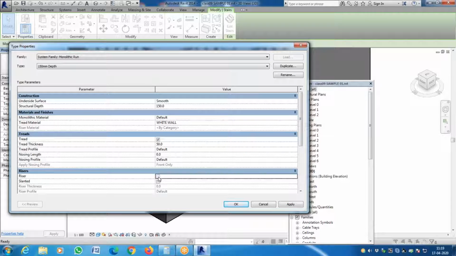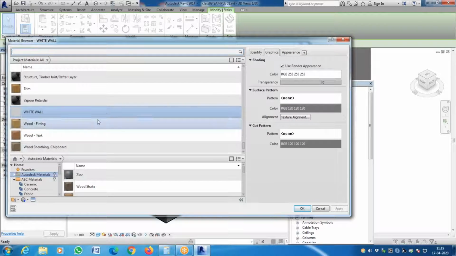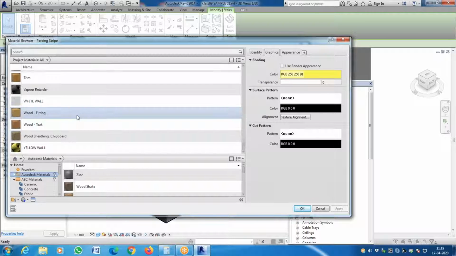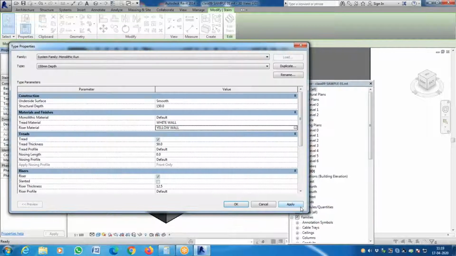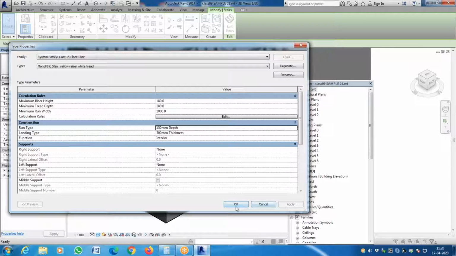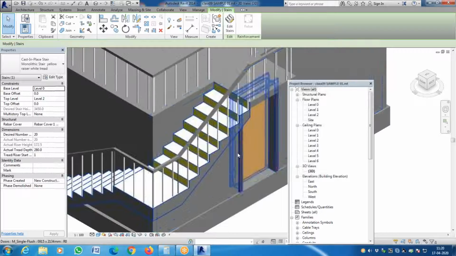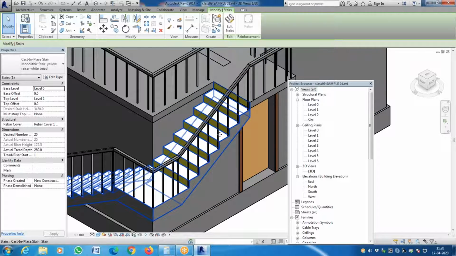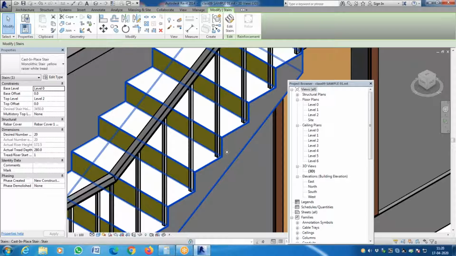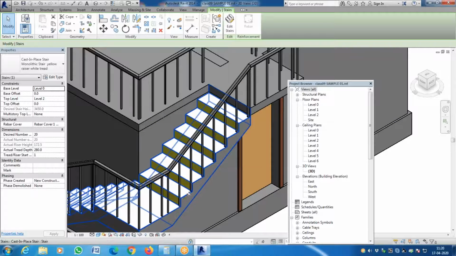Okay, and now what I'm going to do, I'm going to click on riser and I am going to give, not this, my yellow wall material. So this is what I'm going to give. Maybe for the thickness you can give a minimum thickness that is not noticeable. Just give apply. So did you understand? This one is totally changed. The riser is yellow and the tread material is white.